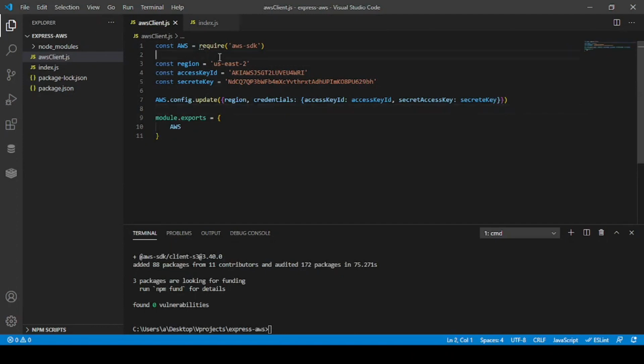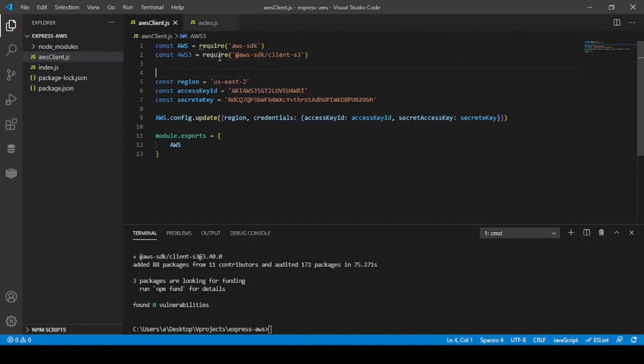So we're going to bring it in as AWS3 require. Okay, so the configuration for version 3 is a bit different from version 2. So we're going to simply call this version 3 config. Right, so we're going to simply define a const.